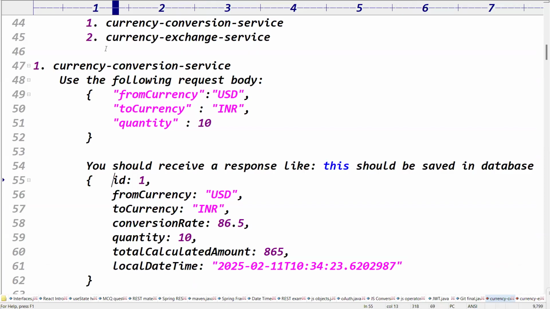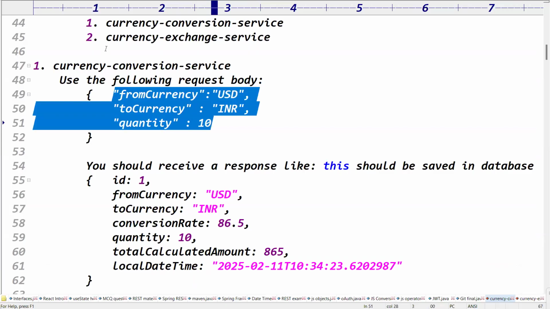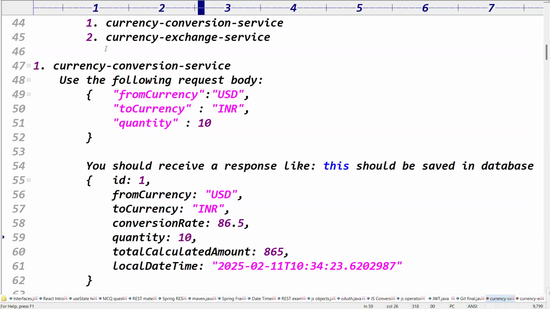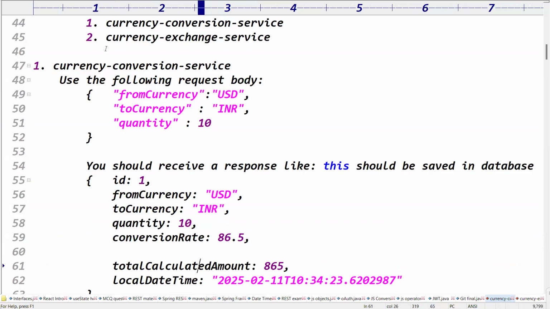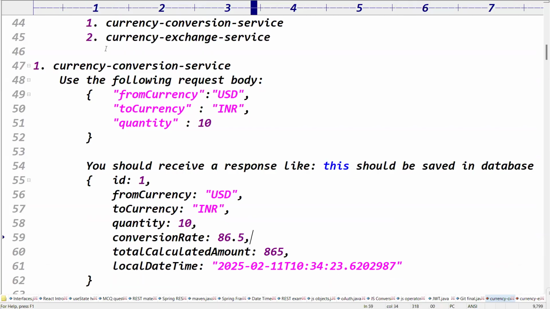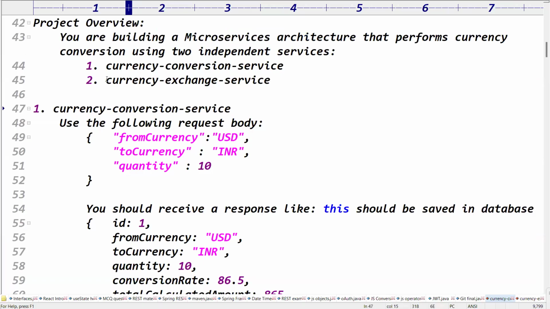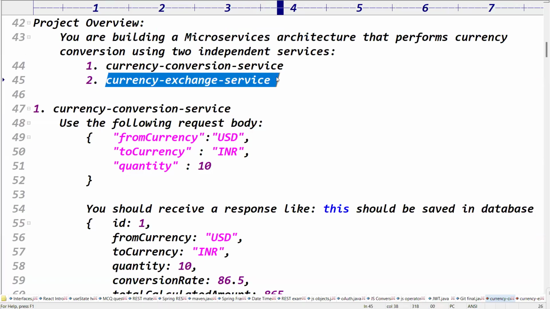Once you give the input, from currency, to currency, and quantity, I don't have the exchange rate. I will call another microservice, the exchange service. The exchange service contains the exchange rates. This is the exchange service, and it contains only exchange rates.